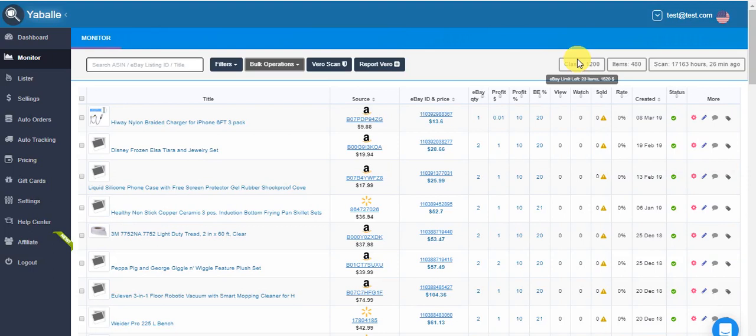So let's say you have an item with great selling history and all of a sudden you see that it's out of stock for a really long time, let's say more than 2 weeks, and probably wouldn't be coming back. In order to keep this item's history, what you can do is simply change the source here under the pencil icon.